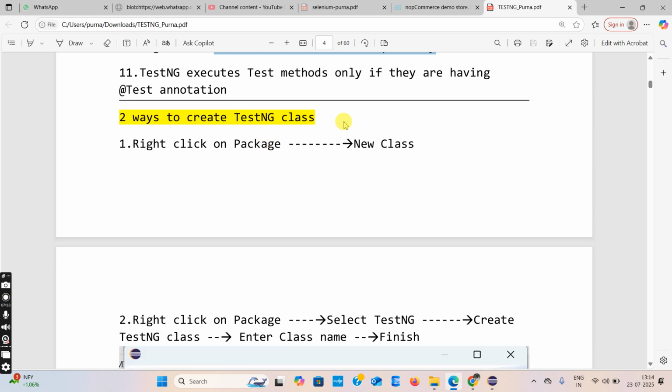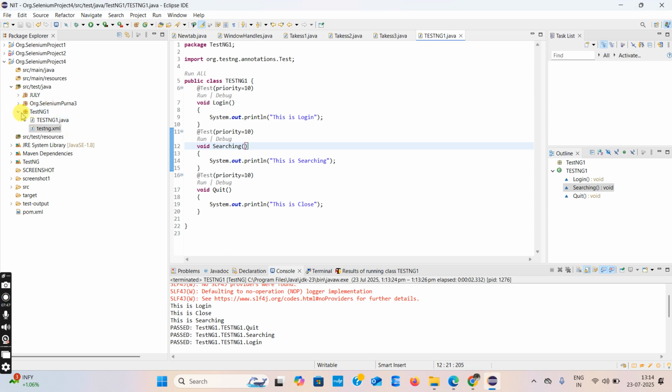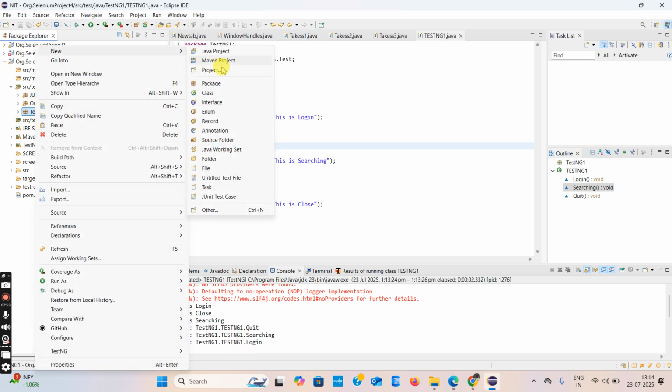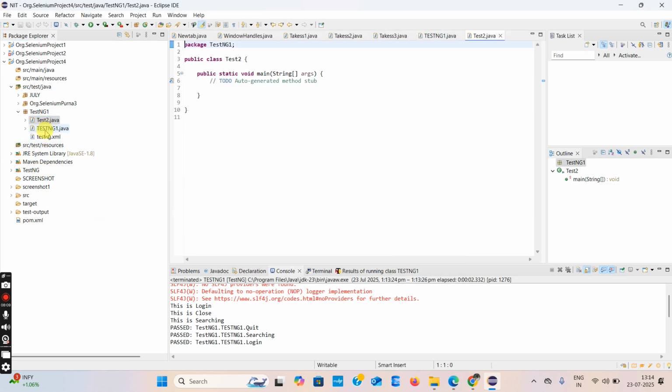There are 2 ways to create a TestNG class. The first one is: right click on the package and create a new class. So right click on the package, create one new class. See here, my package name is TestNG. I can create one new class. My class name is test 2. Finish. It will be created.